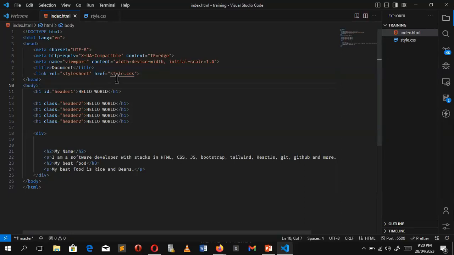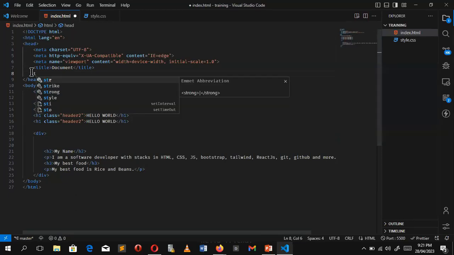So we have the internal CSS. Internal CSS is the CSS, instead of us creating an external sheet CSS file and then linking it with our link tag, we simply come to the head tag and put in our style tag.